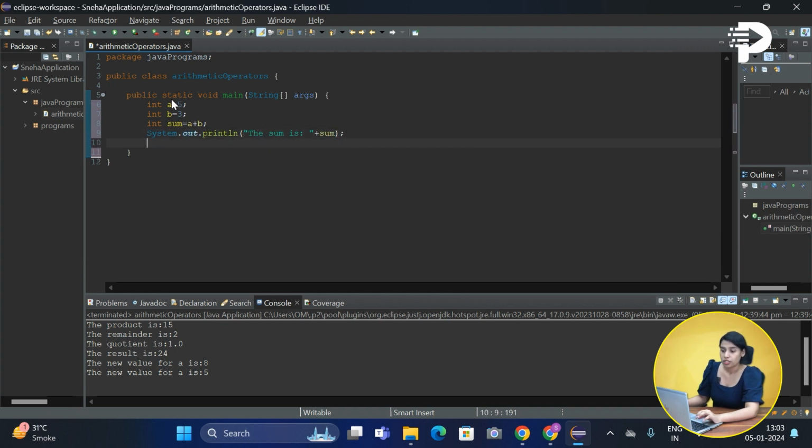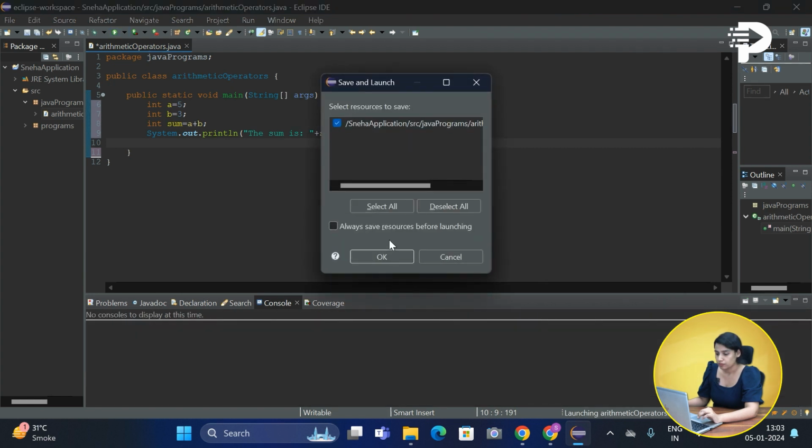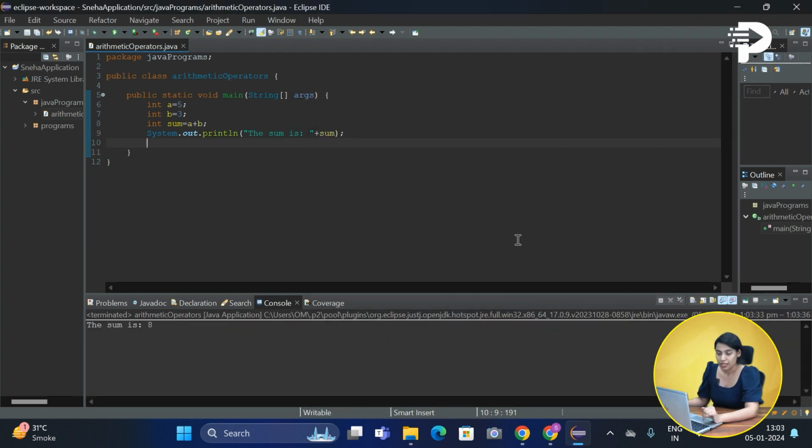Let's see what is the output. As you can see, it has correctly given the output as 8. Let's talk about the second arithmetic operator, that is the subtraction operator. Needless to say, it's just simply going to provide the difference between a and b's value.